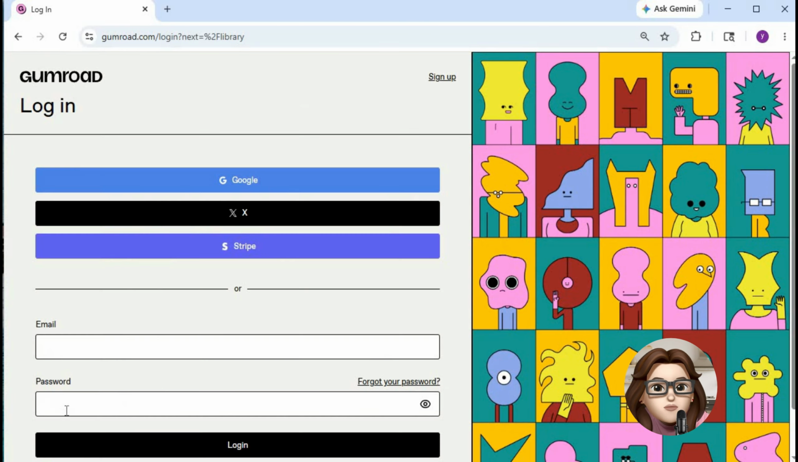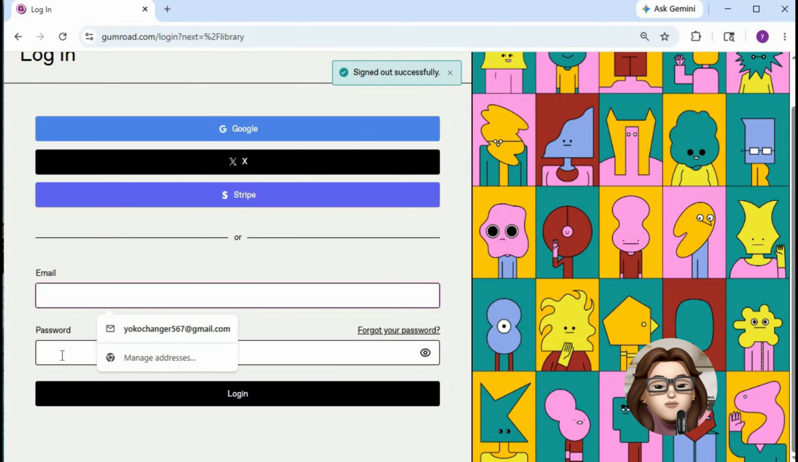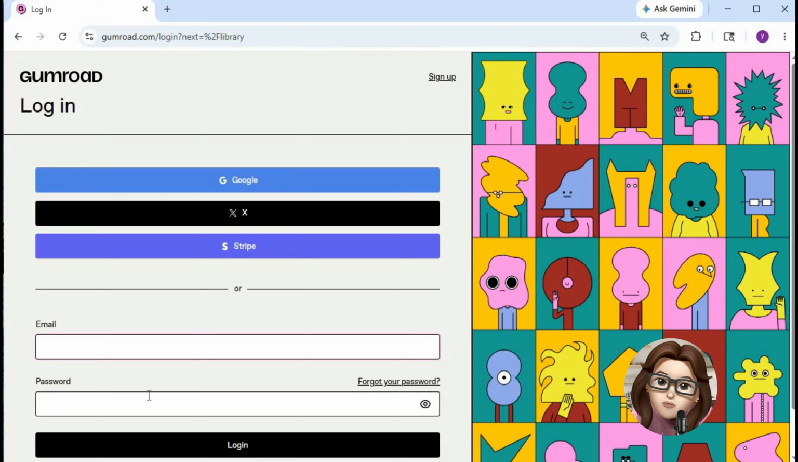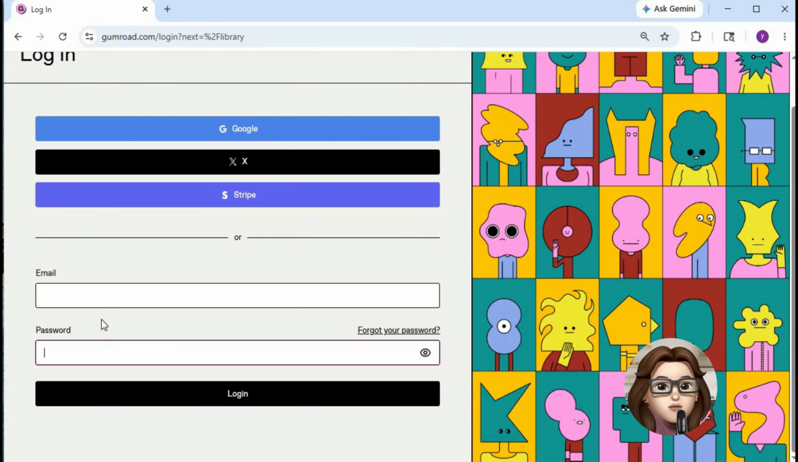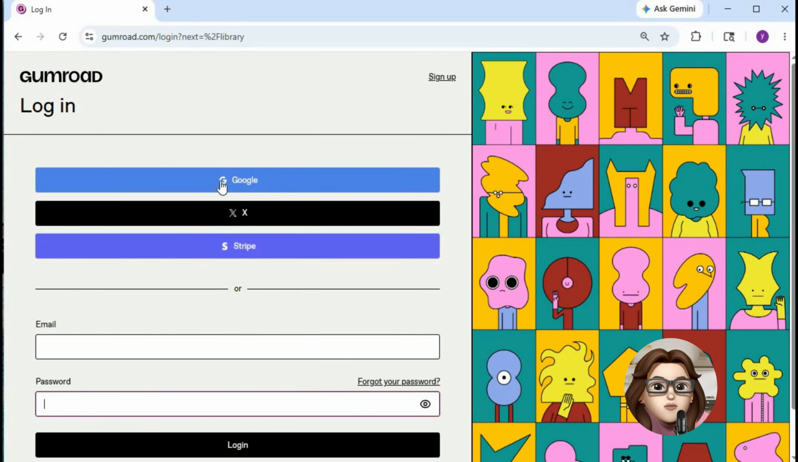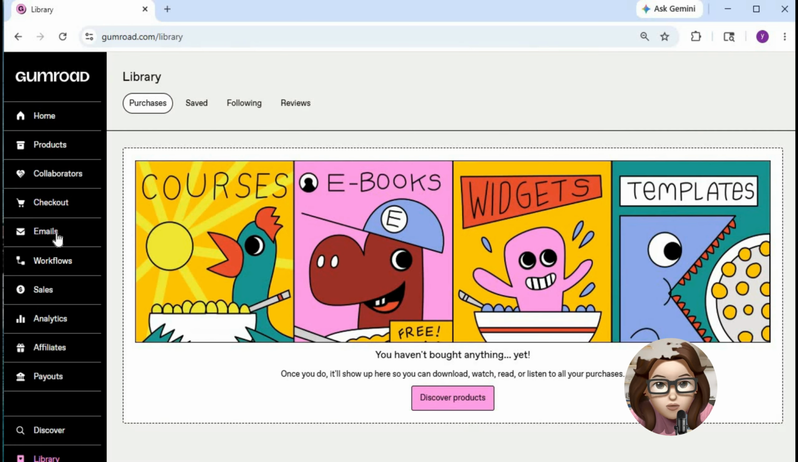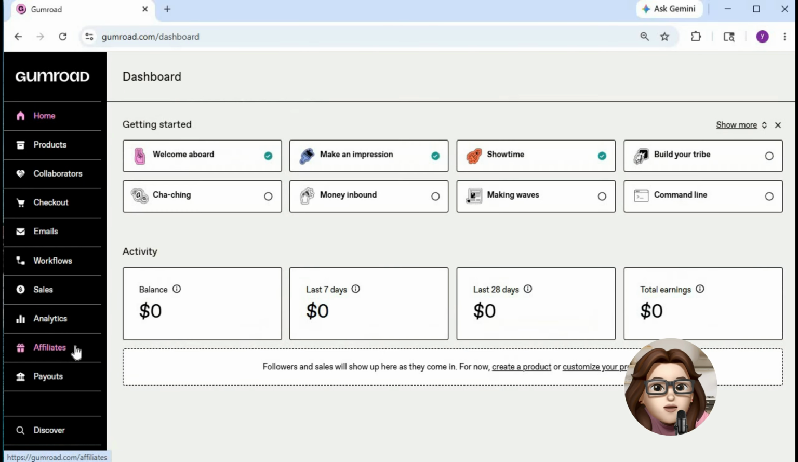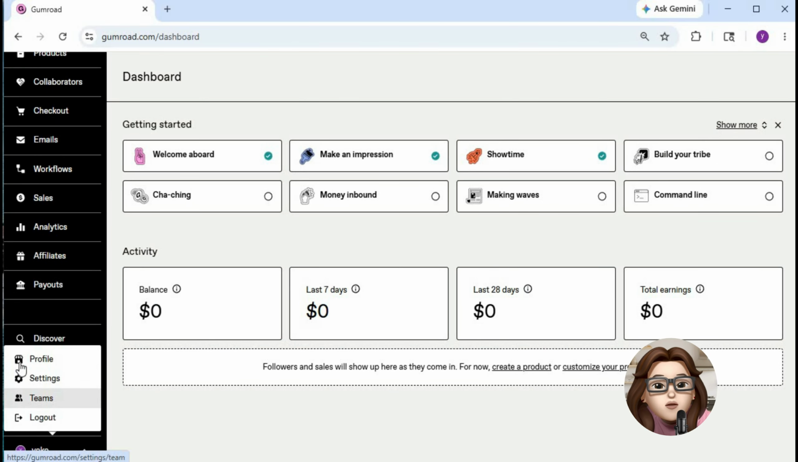If you have two-factor authentication enabled, Gumroad may ask you to enter a verification code sent to your email or authentication app. Enter the code and click Verify. After signing in, you will be taken to your Gumroad dashboard where you can manage your products, sales, analytics, payouts, and account settings. If you forgot your password, click the Forgot Password option on the login page and follow the reset instructions sent to your email.